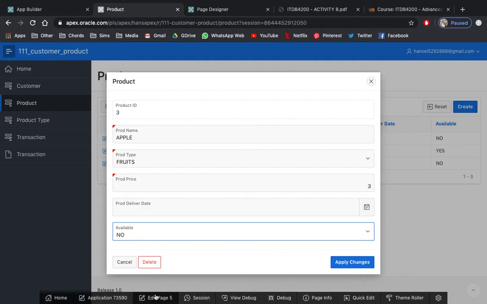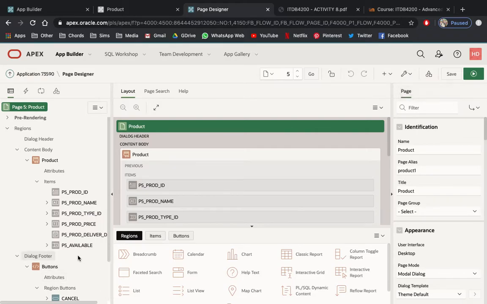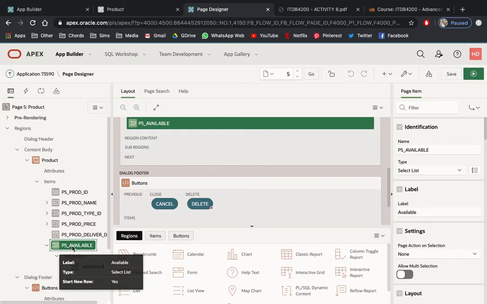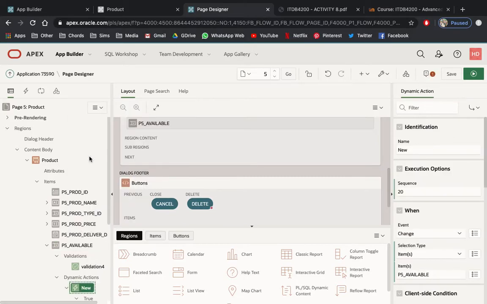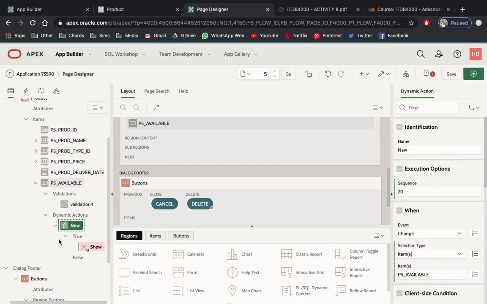So to do this, we have to edit the form page of product, and from the available field, since we have already created our previous validation, this time we need to create a dynamic action. So right click on P5_available and select create dynamic action. In dynamic action, there is a small difference from validation. There will be two sub items there.